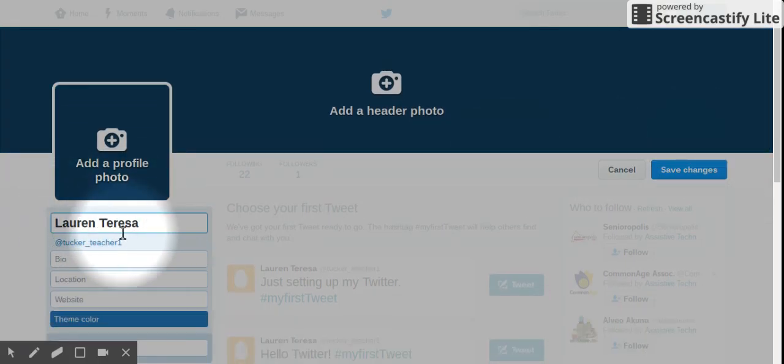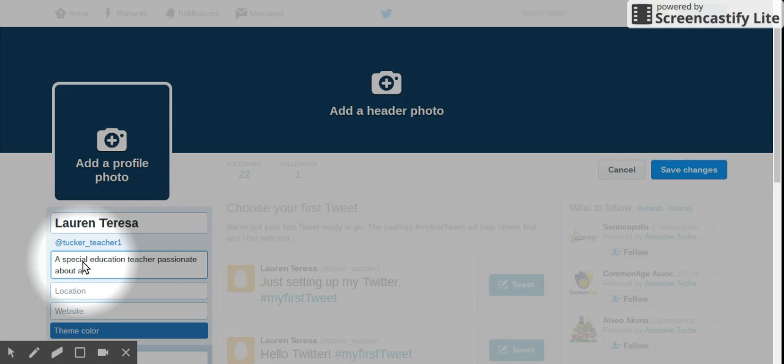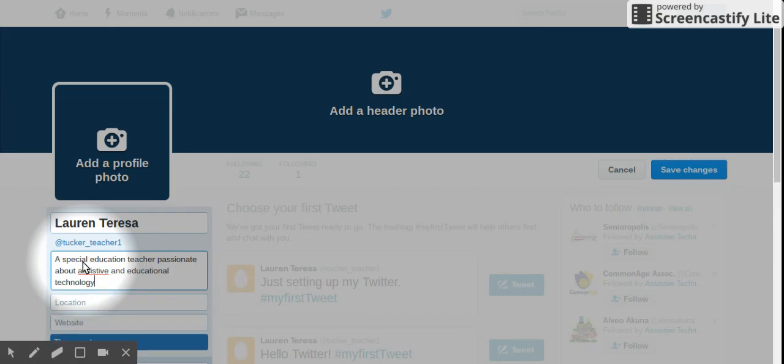You can see I have my name and my Twitter handle. A bio is important because it's a small little blurb about you that people can see. So I'm going to write: special education teacher, passionate about assistive and educational technology. So that tells a little bit about me. It also gives a cue to anyone looking that this is a professional account.